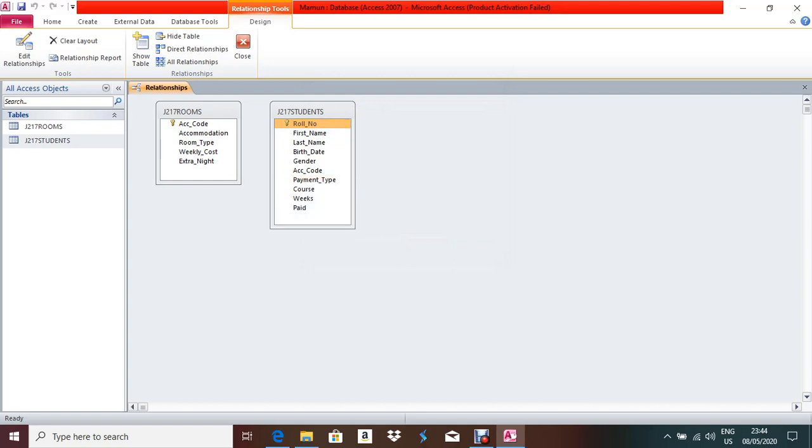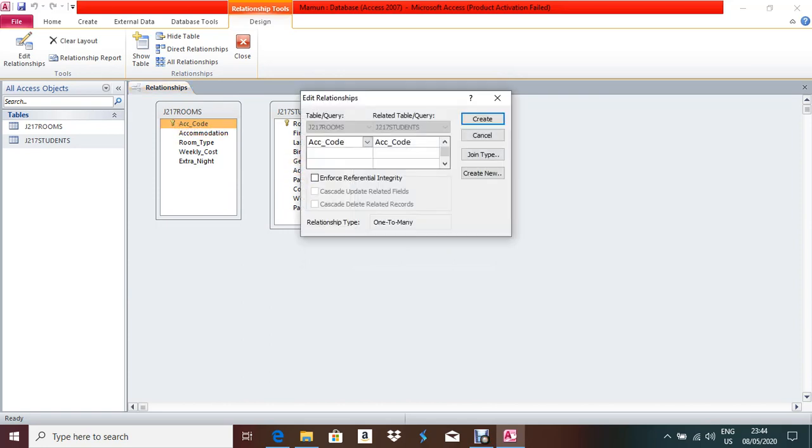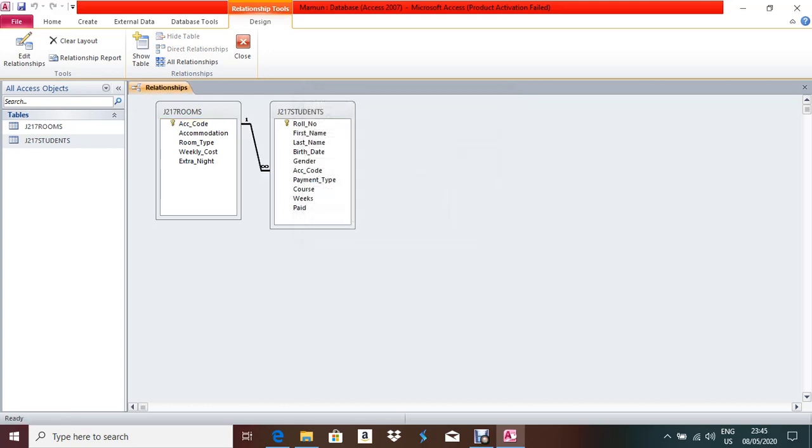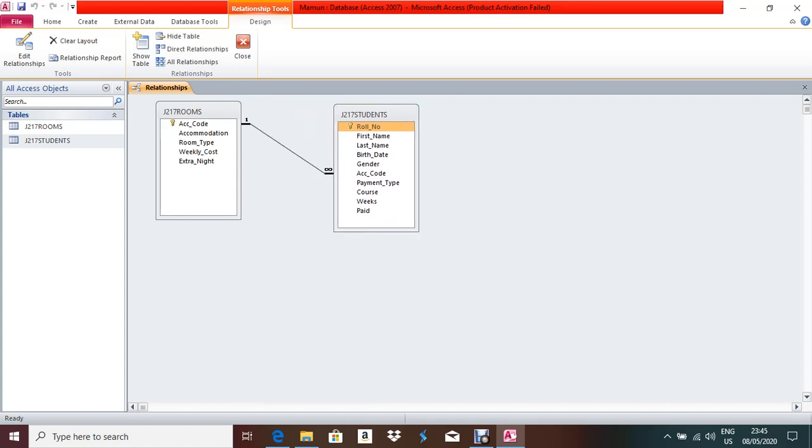Okay, connect the SSE code field from the rooms table with this SSE code. Drag it and put it here, and first try to check whether enforce referential integrity is working or not. Great, yes, it is working. It will not work when both fields do not contain the same data. Even though it is not mandatory, just check.